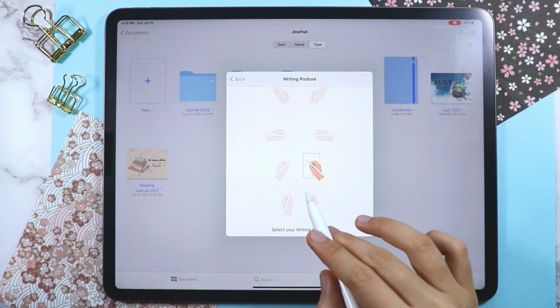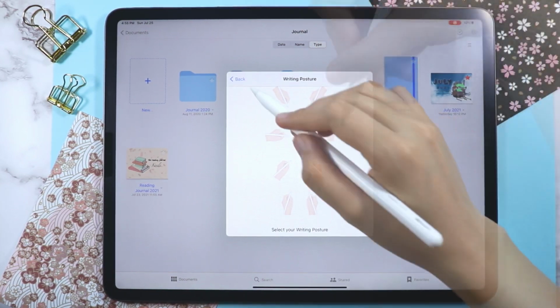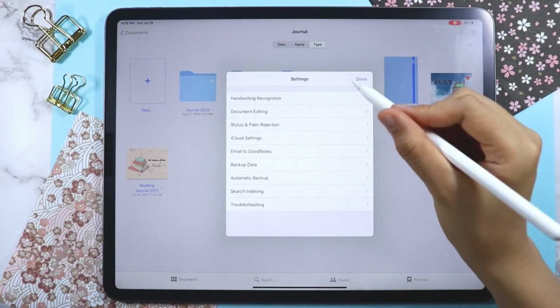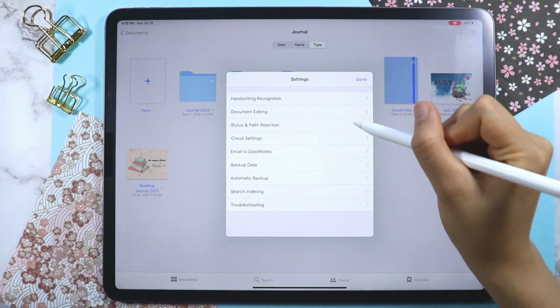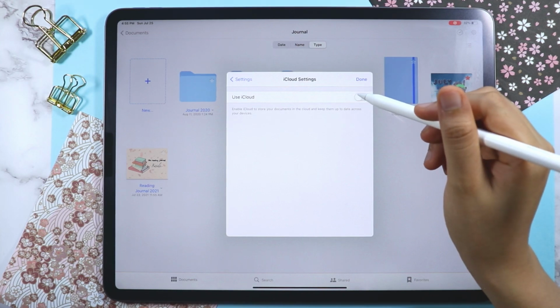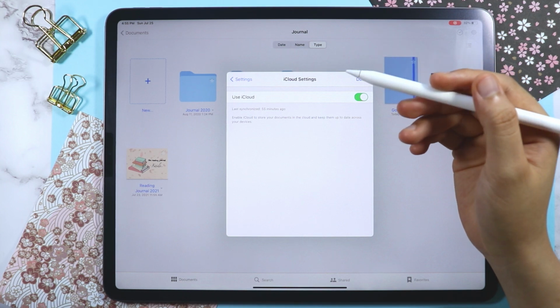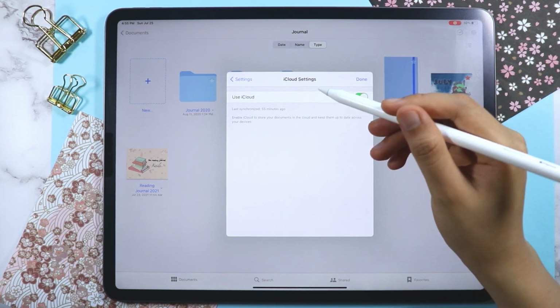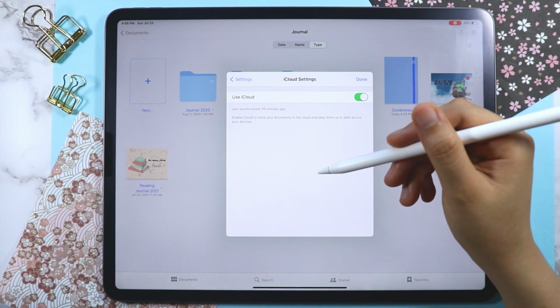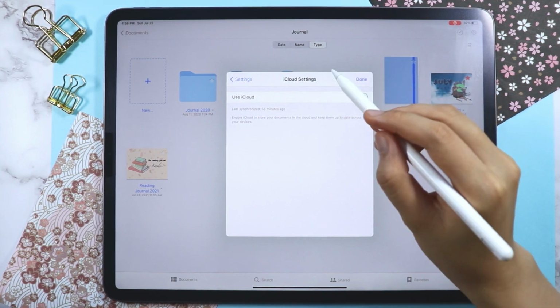I recommend that you change this to the posture you write on the iPad to improve the palm rejection of the app. Back to the settings menu. You can sync all your Goodnotes files through iCloud by toggling this on, and this is beneficial if you use Goodnotes on multiple devices such as iPhone, iMac, MacBooks, or other iPads. And I also leave this on because I use Goodnotes in my phone.